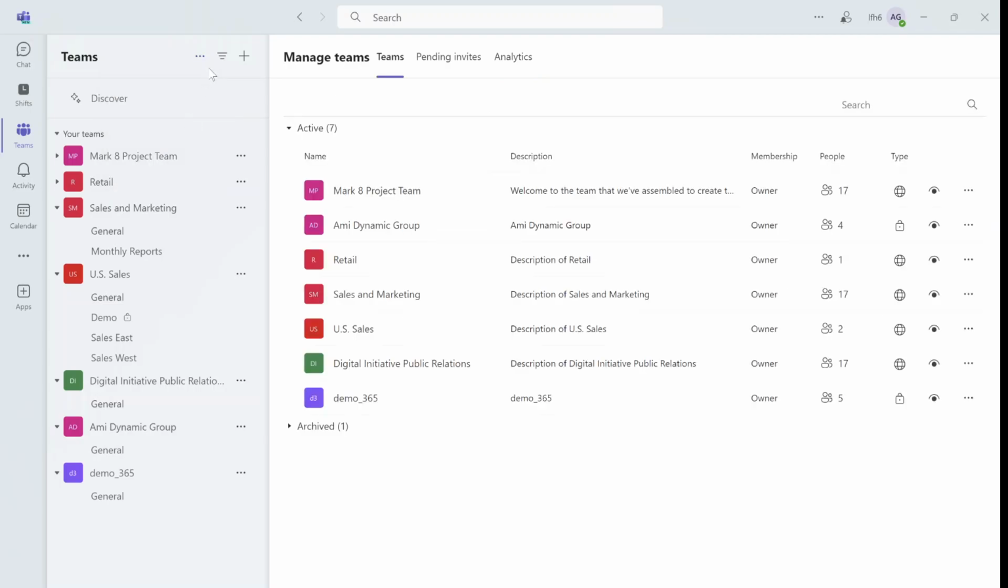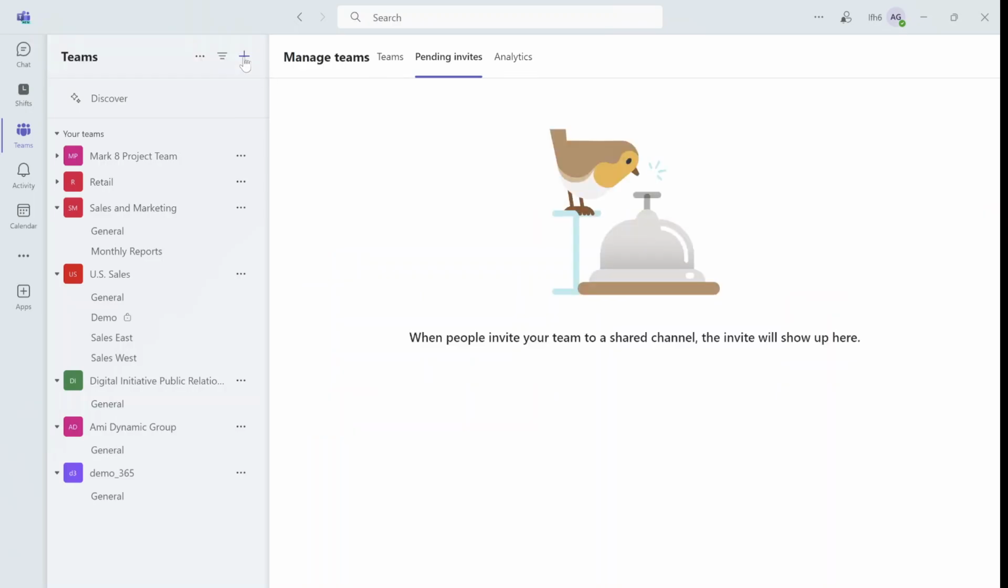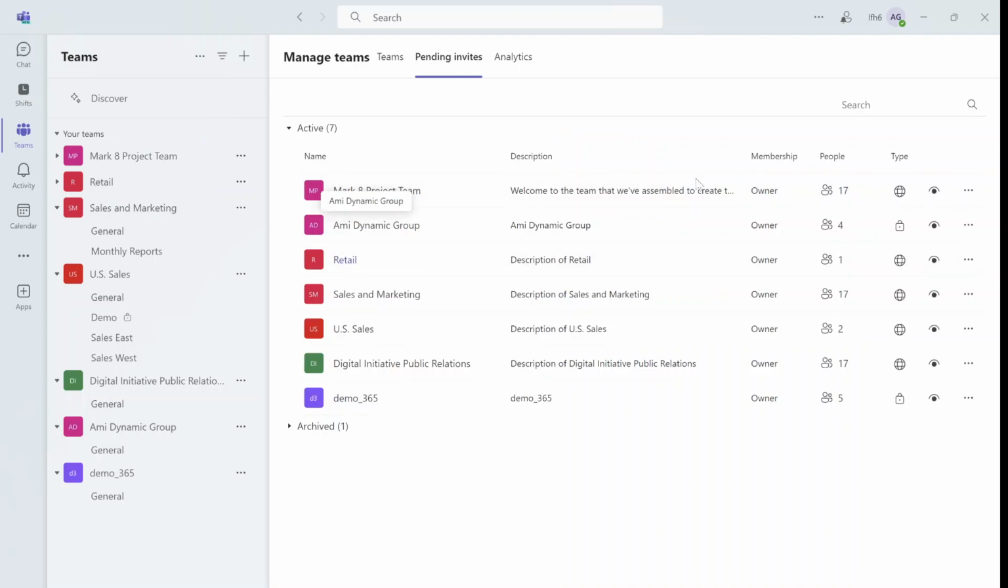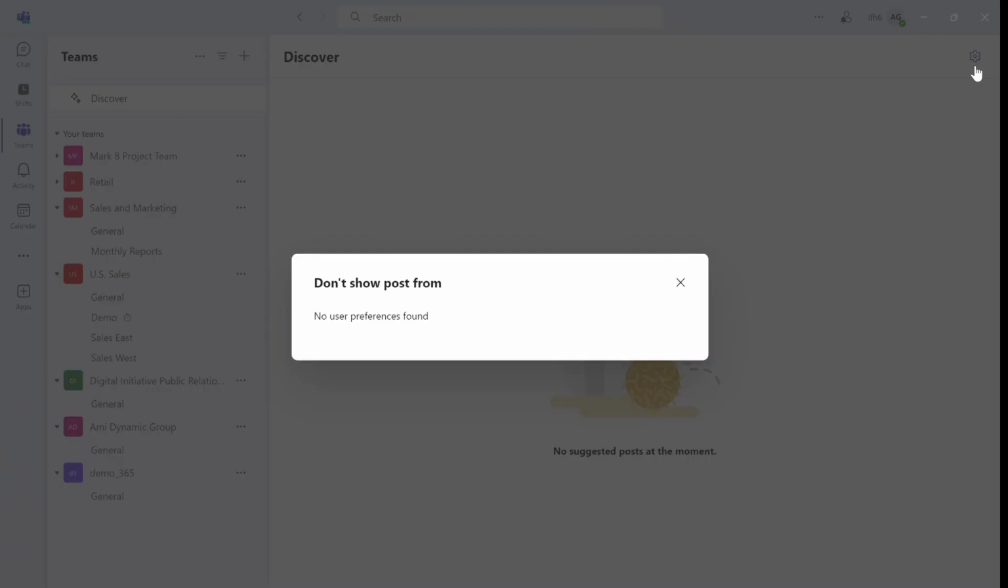By the way, let me check here. Manage teams. You can also create a new... Let me see. Here we are. We had the possibility to create a new team. I don't see it here. We also have this discover button. So no suggestions at this moment. Let's click on the settings.